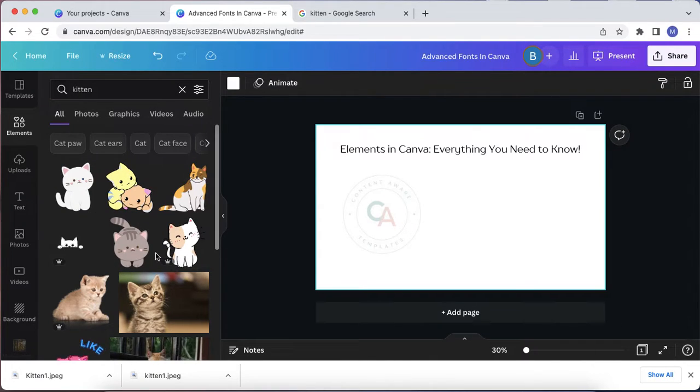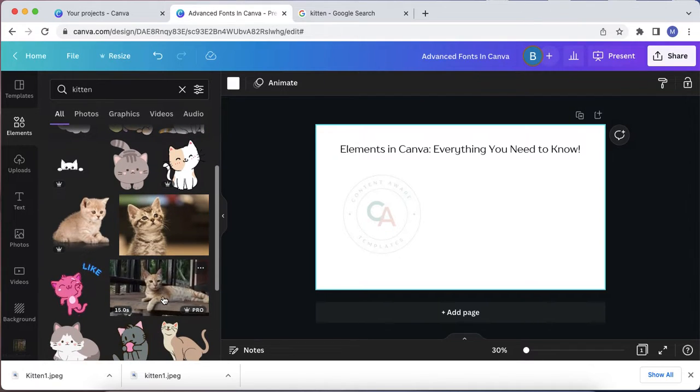They're all so cute. But you can see there's graphics, there's photographs, and oh, there's even a movie of a little meowing cat. How cute. But for our demonstration, we're going to go with graphics.